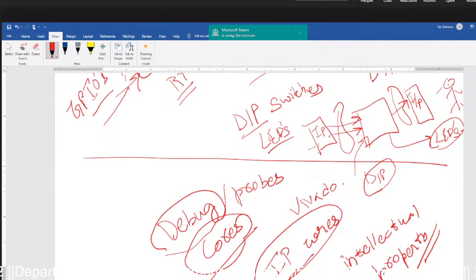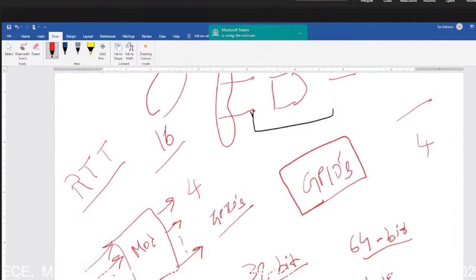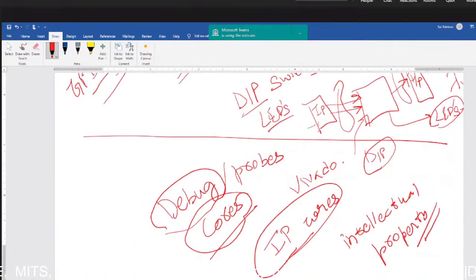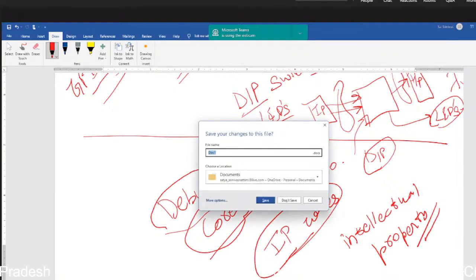It's not like when you're using IP, you should not use switches and LEDs. You are still free to use them, but it depends on what you desire. So this is the main concept that we are going to deal with.